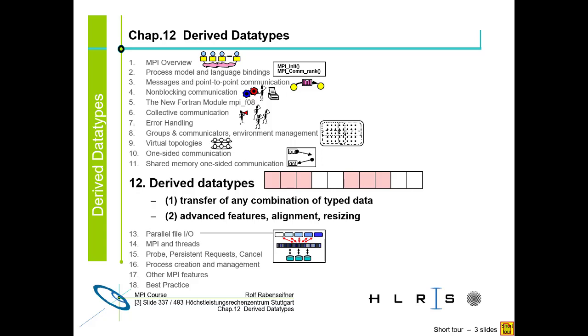Derived data types are quite useful because they allow us to transfer any combination of type data. We also will have to deal with some more advanced features about alignment and resizing for correctness and performance.